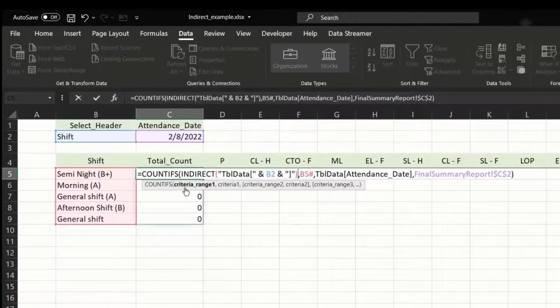So what we have done is made this criteria range 1 dynamic, so that whatever header name we select, the INDIRECT function will refer to that column in the TBL data table. So by this it will be fully dynamic, right? For criteria range 1 we have made this dynamic. If you see criteria range 2, here we have the attendance date, right? And we are referring to the attendance date column in the raw data set. If you want, you can make this reference dynamic also.